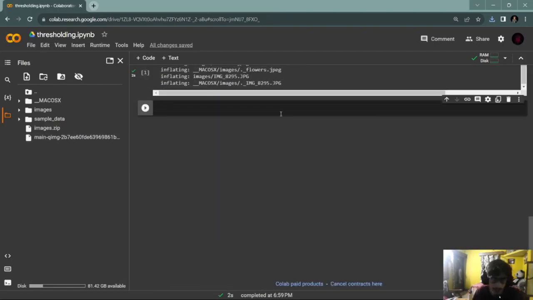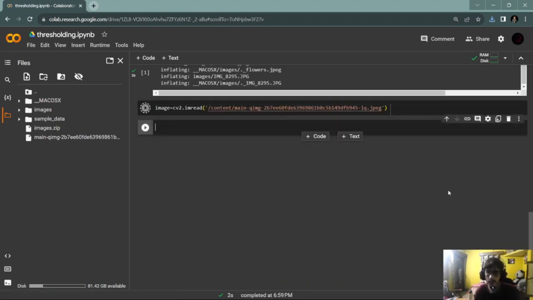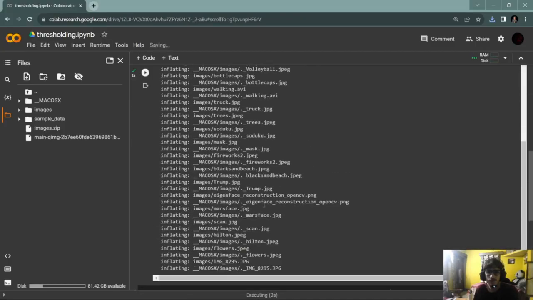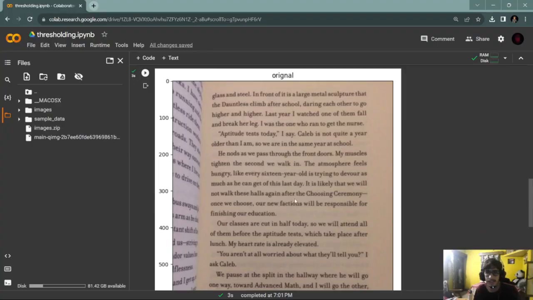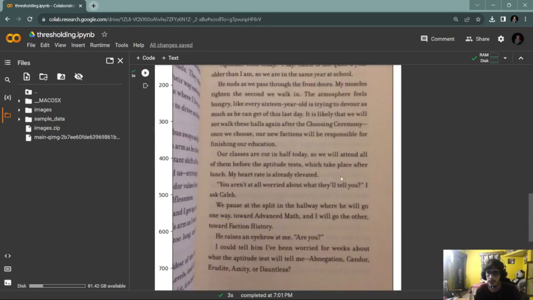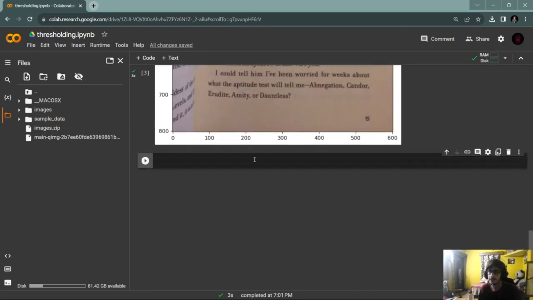Then what we will do is image equal to cv2.imread, and just like this. Let's see the image. So it is the original, and the variable in which the image is stored. So this is our book image. Let's apply our thresholding on this.